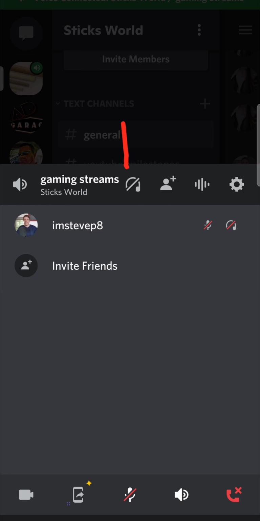This button here, and that is actually the deafen button. So if I tap on that, you can see it is off. If I tap on it again, you can see I'm now muted and I'm now deafened.